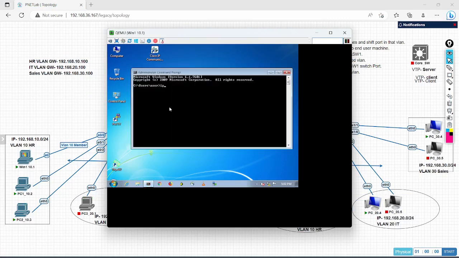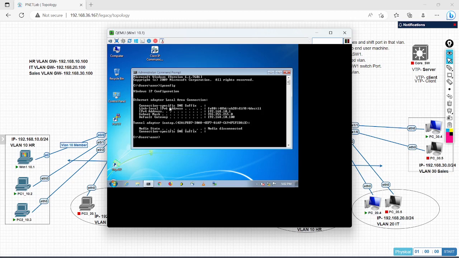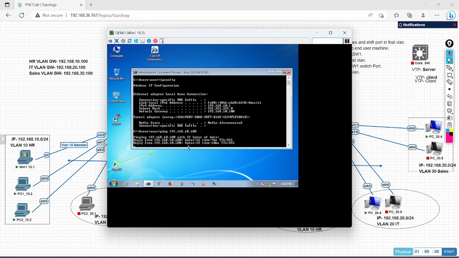First, ipconfig is the command. Okay, so it's 10.1 and the gateway is 10. So let's try with the gateway, whether it is pingable or not. 192.168.10.100 is the gateway. So yeah, the gateway is pingable.